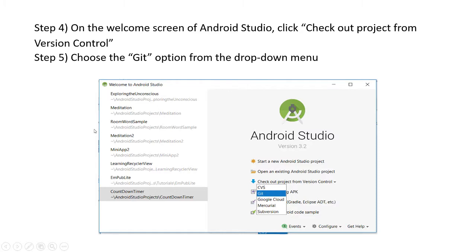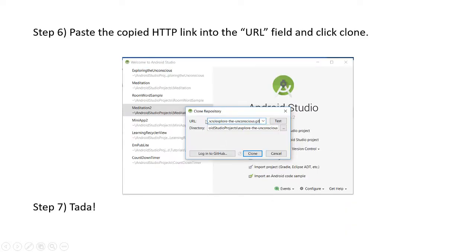Then you will go to Android Studio and open it, and you will be greeted with the welcome screen, which is shown right here below. And you'll do Checkout Project from Version Control, which is right here. From there, you will choose Git from the drop-down menu, and then you will be prompted with the URL field. And once you paste the URL that you previously copied from Bitbucket into that field, you'll click Clone. And that's it. It'll go ahead and clone the project from Git onto your machine.